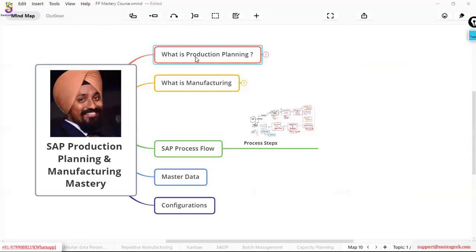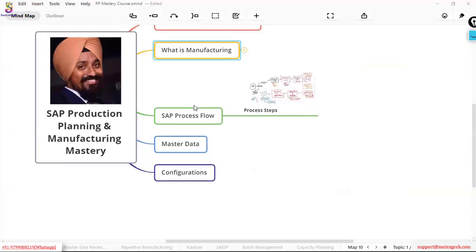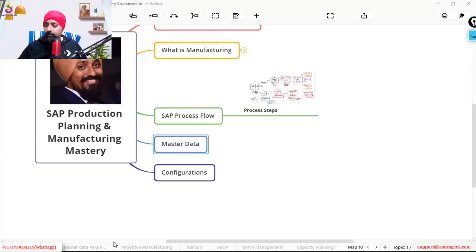So we have talked about what is planning, what is manufacturing, and what is the SAP process flow. Now let's talk about what kind of master data it will require. I would let you know one thing: the SAP PP process is a very master data intensive process. The end user needs to create the master data, but actually your production planning design, 60 to 70% depends on the master data, 30% depends on the configurations.